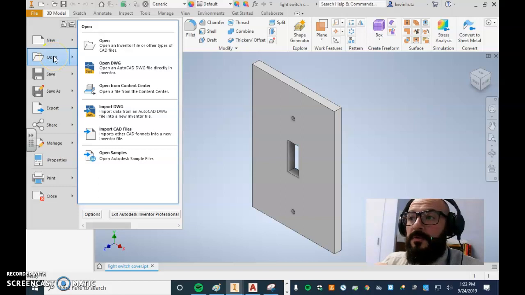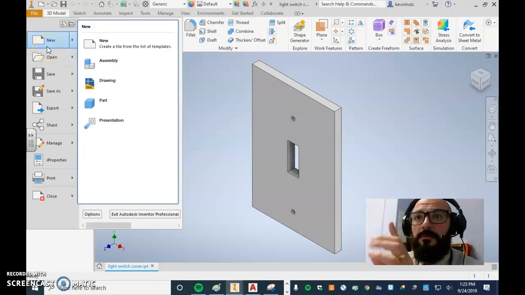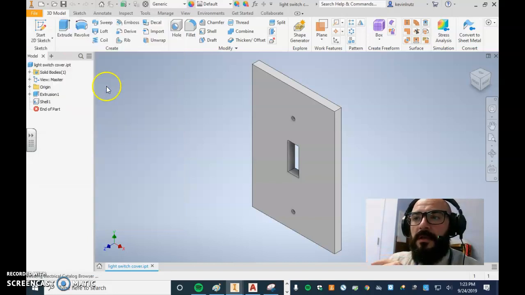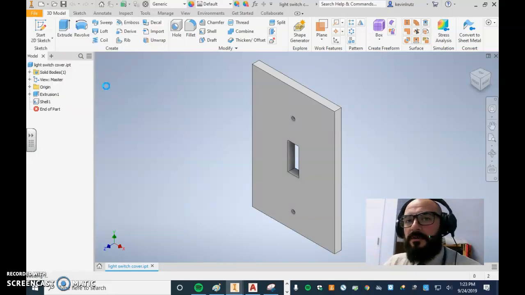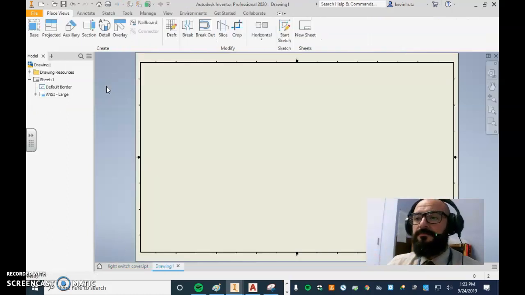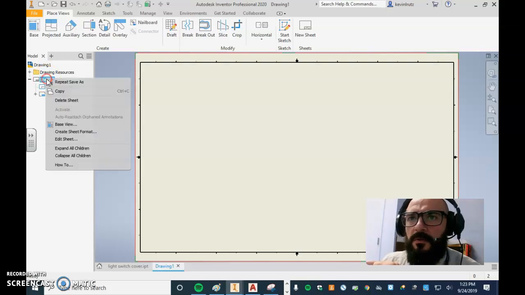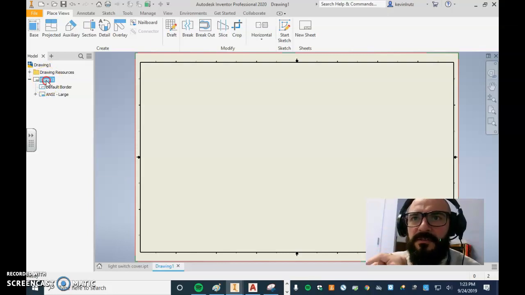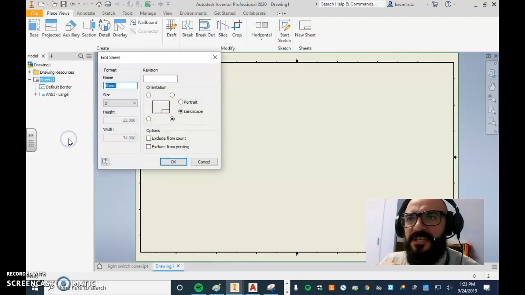So what you do in Autodesk Inventor, we are going to make a new, hover over that, drawing. This is going to use our part file to create a drawing file. Now here, it's laid out as a beautiful piece of paper. First thing we need to do is make sure that our sheet is the correct size. So we right-click the sheet in the browser and we go Edit Sheet.